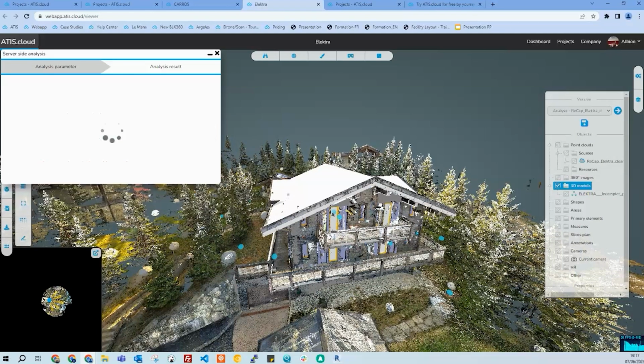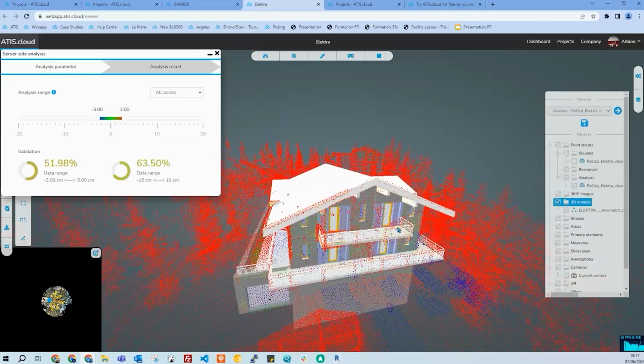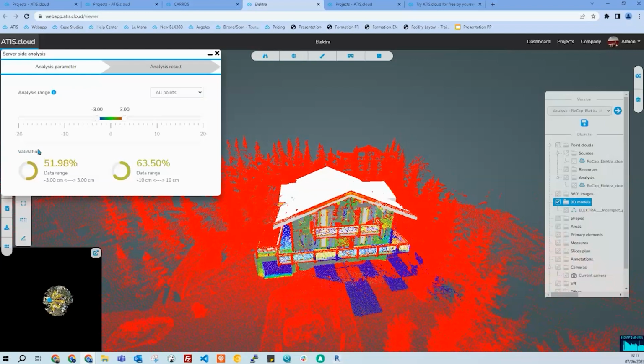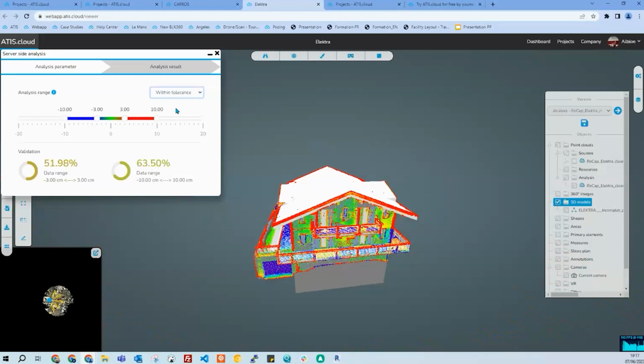And in less than 30 seconds, you'll be able to directly have the validation percentage of your project. And you can go even further. For example, I want to know what's correctly modelized, and I'm able to adjust the data range, because depending on the project, there is a data range to be respected. And you can adjust these values live, and it's going to update the validation percentage live while you're adjusting it.